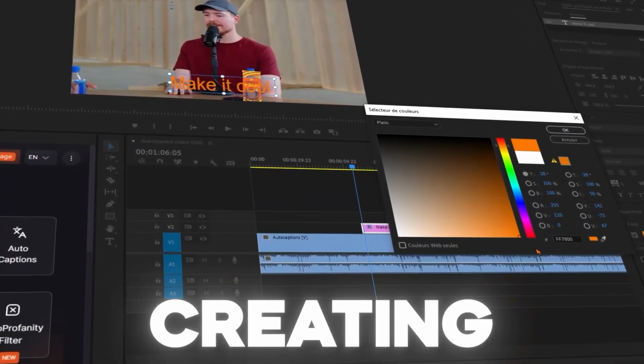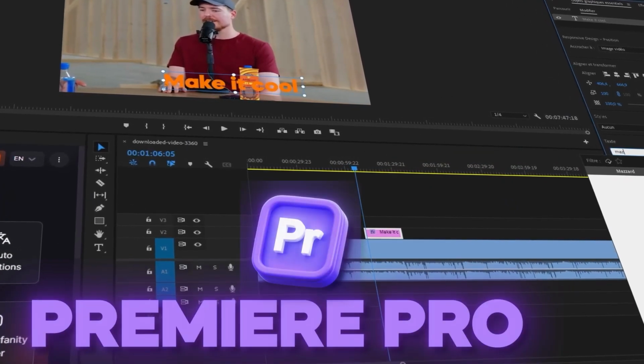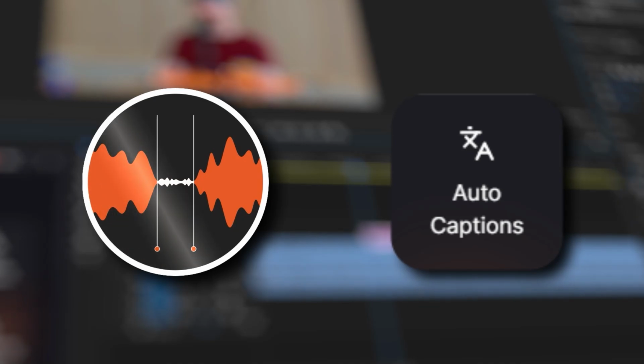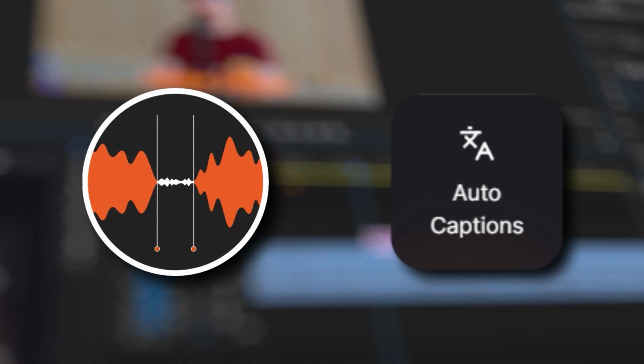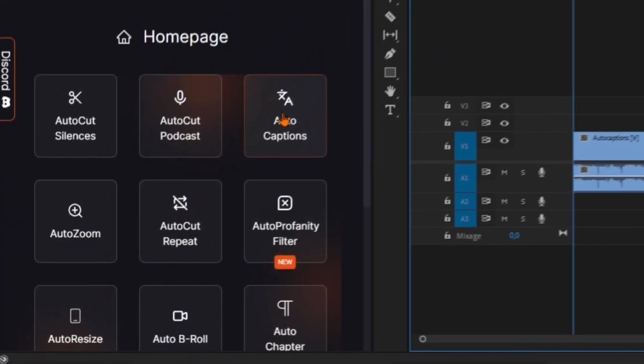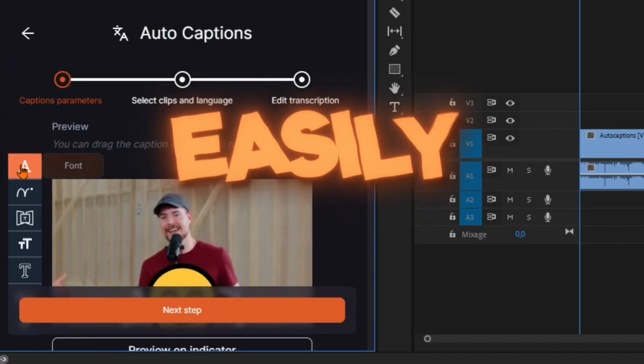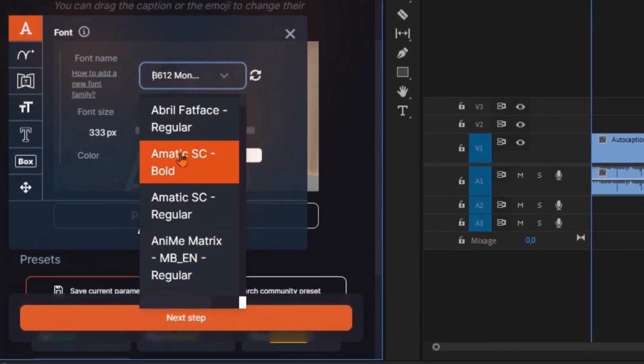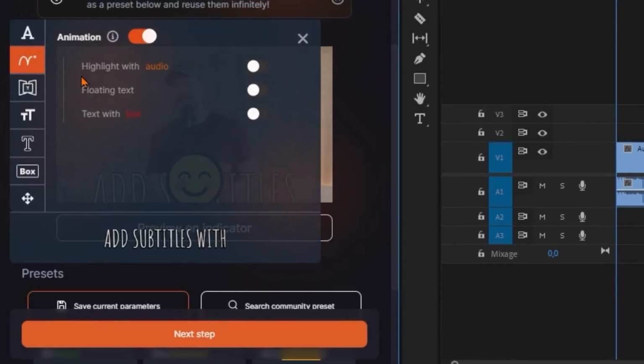Save hundreds of hours creating animated captions in Premiere Pro with the Auto Captions plugin from AutoCut. Say goodbye to the hassle of manual subtitling. From the AutoCut homepage, simply navigate to the Auto Captions feature. Easily design your caption, select the font type, resize your text, and choose its animation on screen.